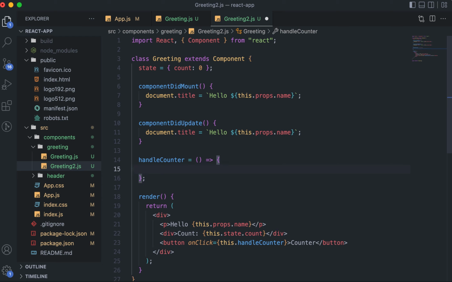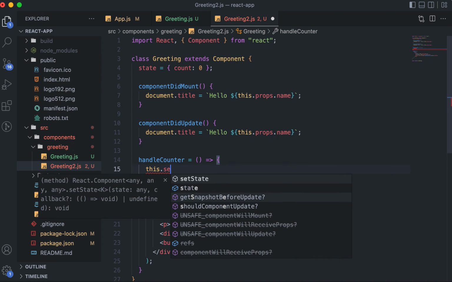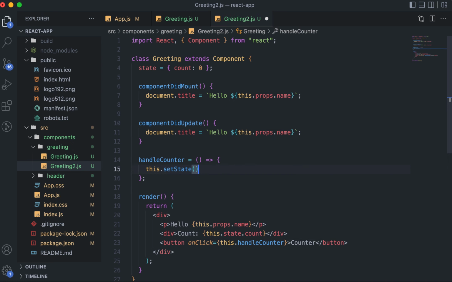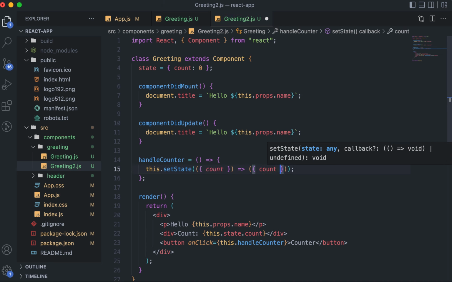And now inside this handleCounter, what we can do, and I just wrote this for simplicity, because otherwise if the setState is long, this line will unnecessarily become too long. What are we doing? We are taking a functional form of setState where we destructure count and then set count to count plus 1.